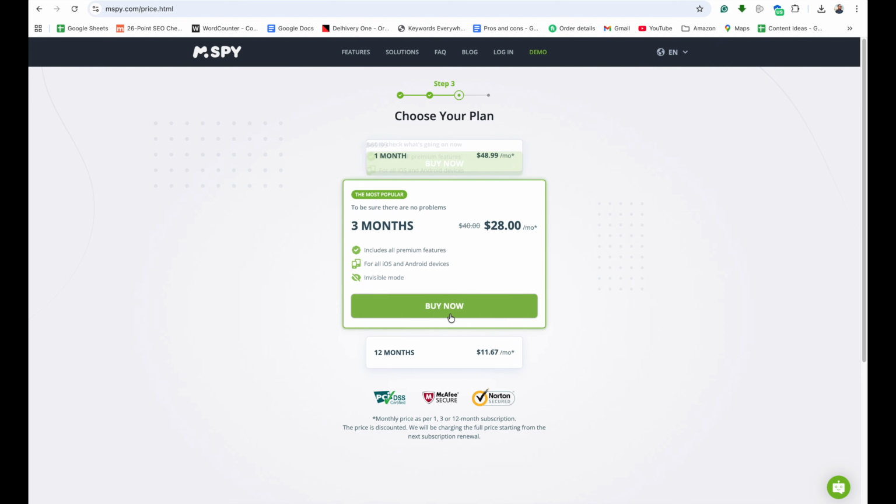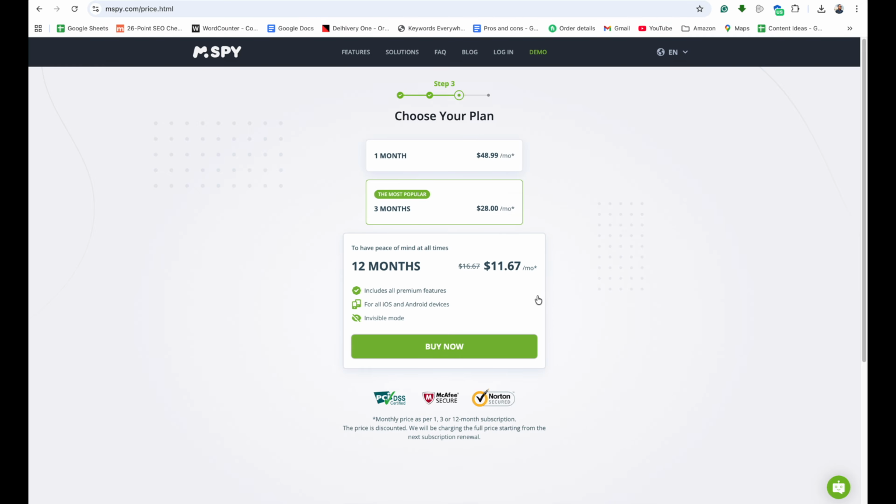The quarterly plan reduces the cost to about $28 per month, which provides better value if you plan to use the service for a few months. The yearly plan is the most affordable in the long run, costing roughly $11 to $12 per month. As expected, choosing a longer subscription significantly lowers the monthly cost, making the annual plan the best value overall.